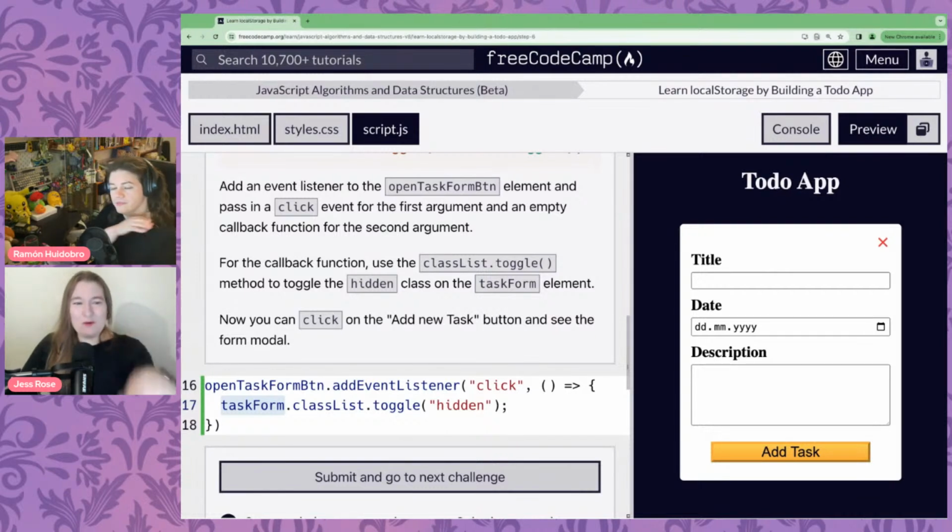Toggle it. So wait, if you push the add task button again, will it go away? I'm not going anywhere. What's that? If you push the add task button again, will it go away? No.